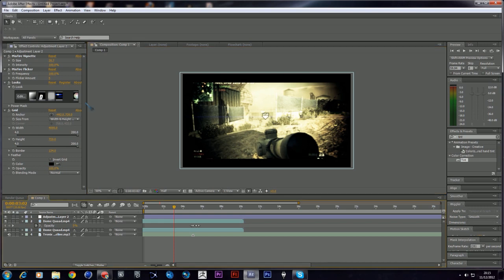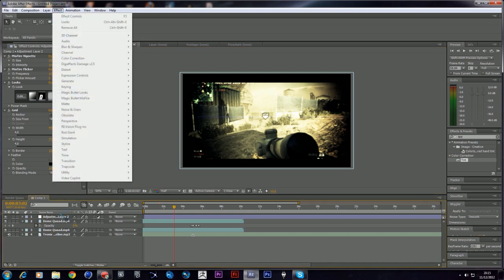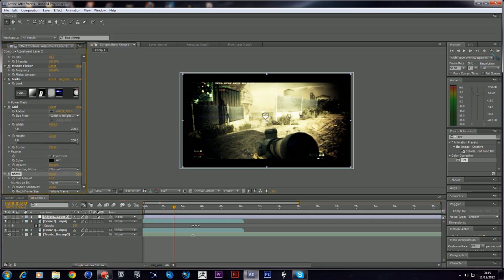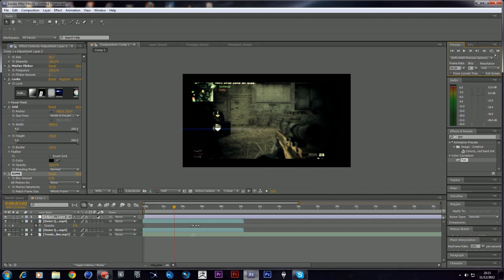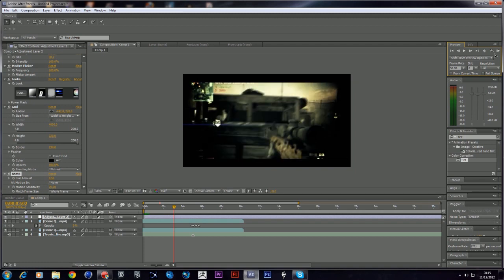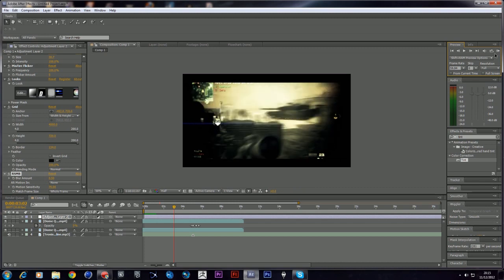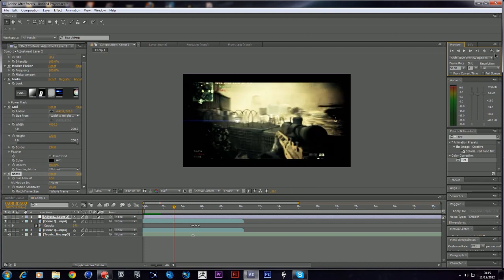Now we're also going to highlight the layer, go to Effect, and add some RSMB Pro, which makes it look very nice and smooth. So now let's have a look at what this looks like. And I hope I haven't got my mic muted, because that's what happened the last time, and it really sucked.